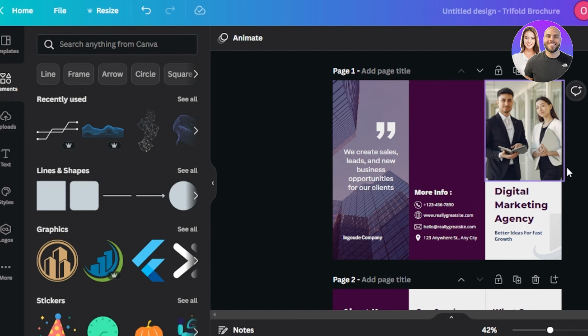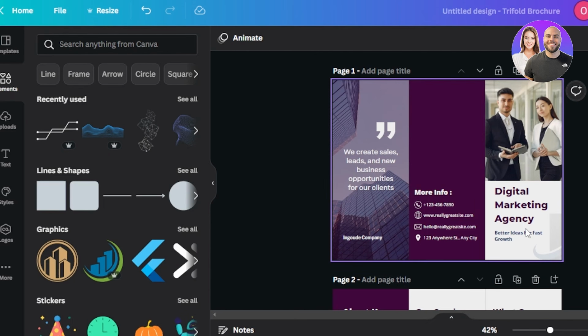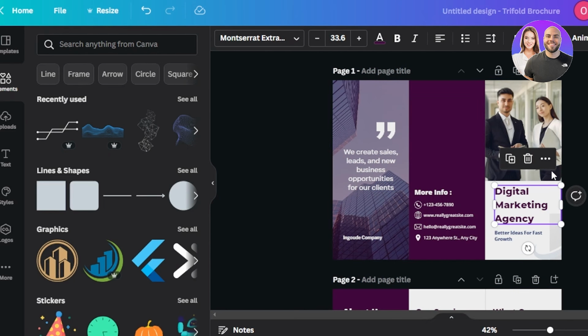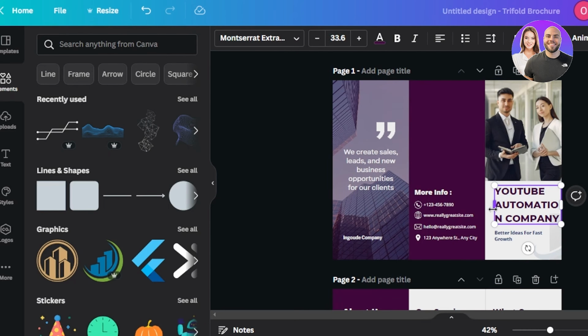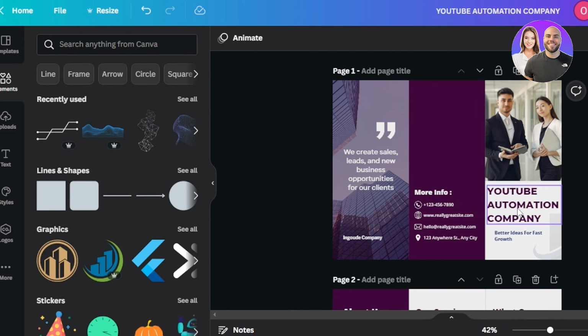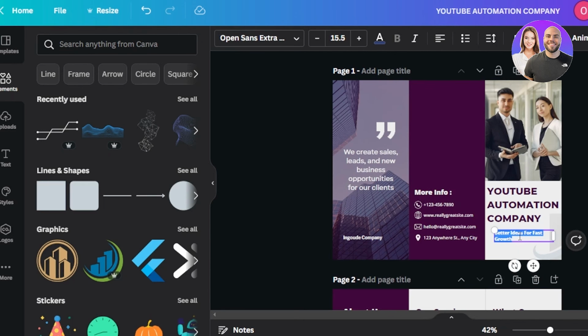Let's move on to the text first. Digital marketing agency. So I'm going to click right here and edit this text. What I'm going to do is just add, we have a YouTube automation company. So that's what I have written here, and I'm just going to customize it a little bit. Perfect. Now you can see better ideas for fast growth. I'm going to customize this one as well and add our tagline.